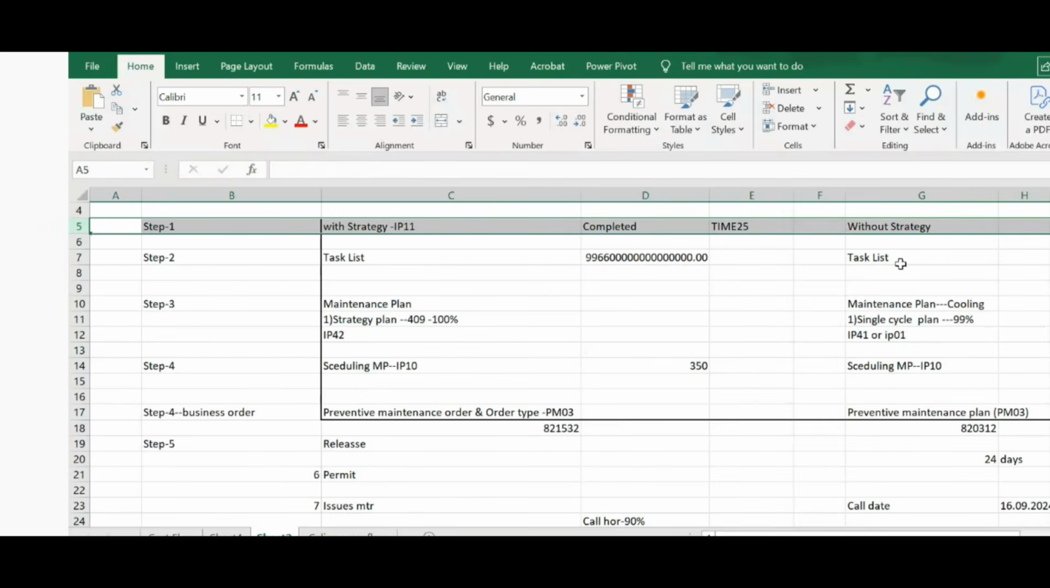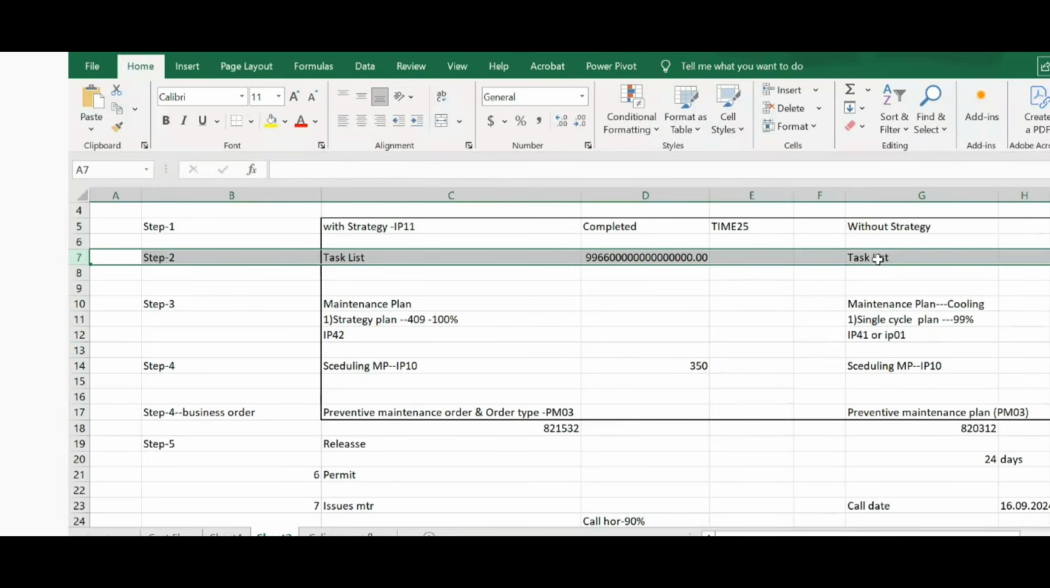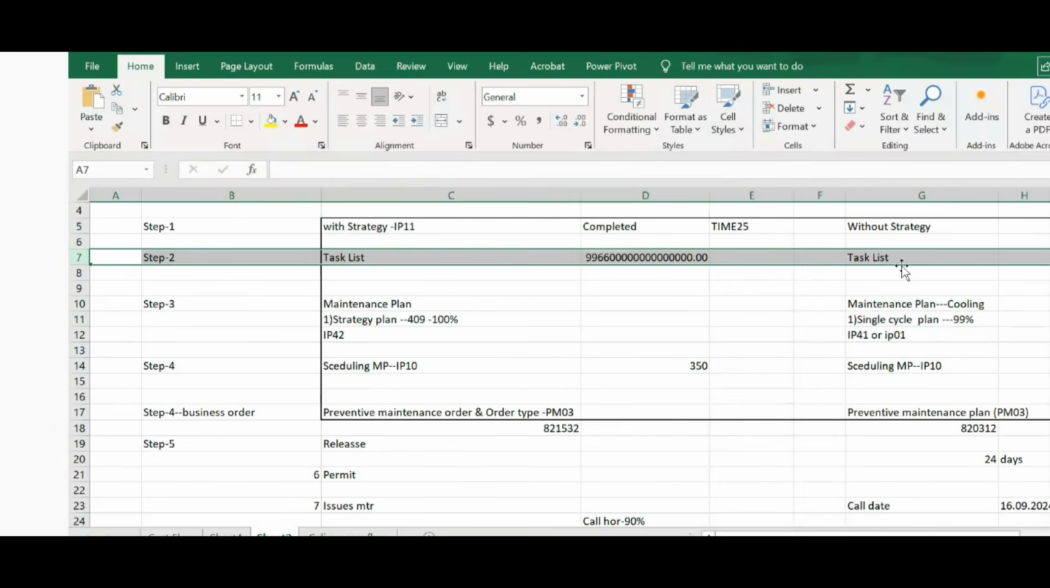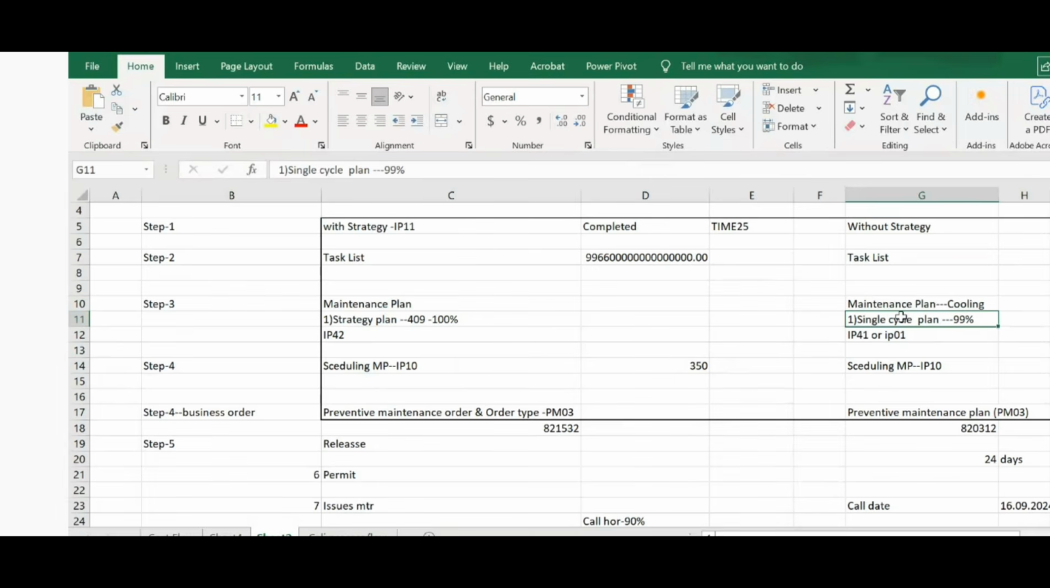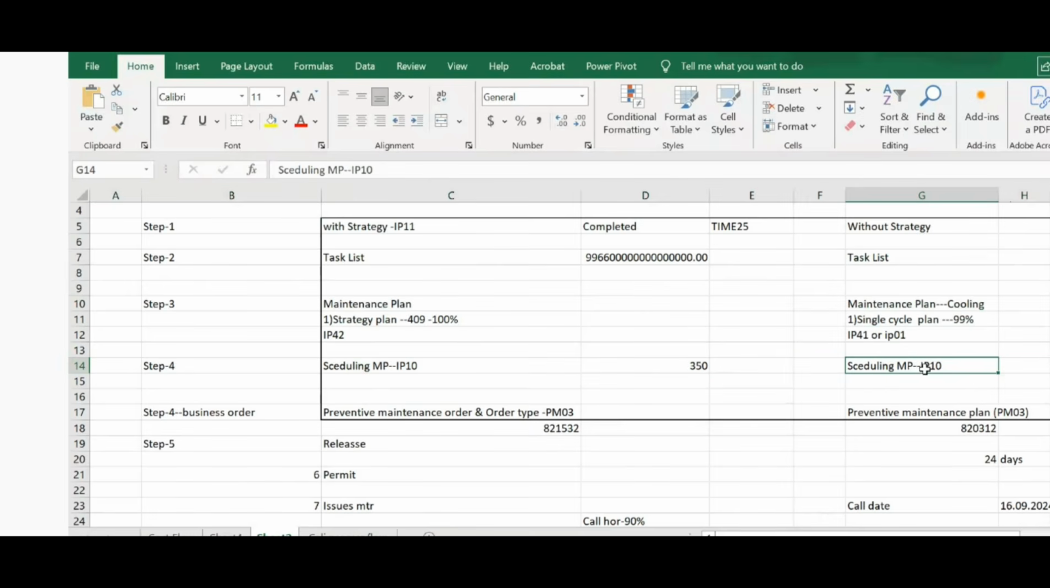Here the strategy is not applicable in the single cycle plan. That is why I cannot create any strategy over here. Even though I have created the strategy, then that strategy I have assigned to the task list. We will see why the strategy is not applicable in the single cycle plan. So after creation of the task list, I have created the single cycle plan. And after creation of the single cycle plan, what is our next step? We are going to schedule the maintenance plan by using the T code IP10.